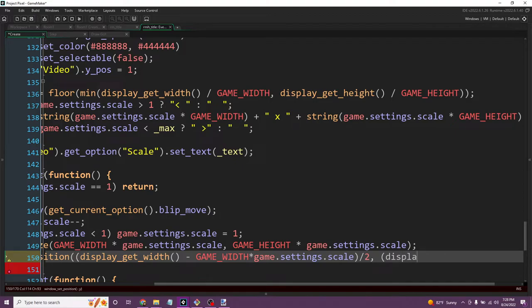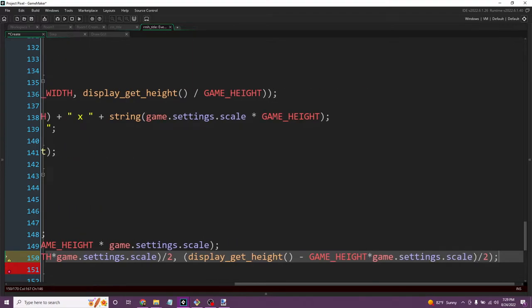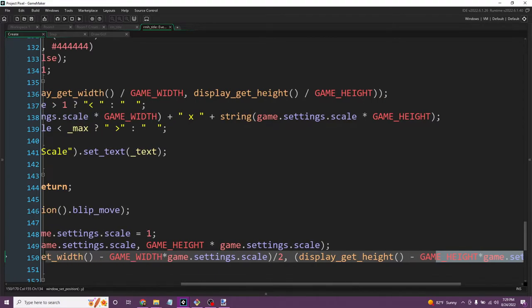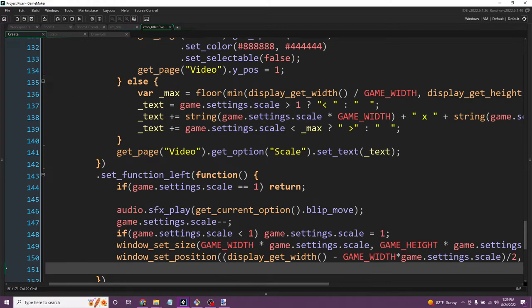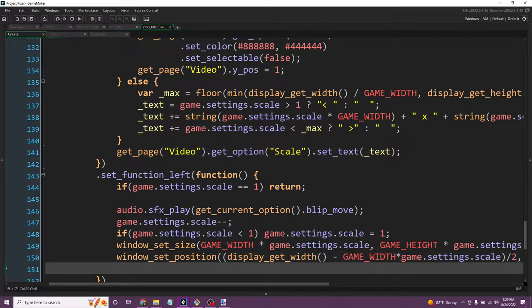I'd spell display wrong. Display get height minus game height times game.settings.scale over 2. Now, we've done this before, this display height minus the window height over 2 to get the center of the screen, right? So this is just setting the position to the center of our screen, which of course is going to be a different position since this actual X and Y coordinate is the top left corner of the window. We have to update that when the size is different, because the X and Y of the window is going to be different even at the center of the screen if we've got a different size.